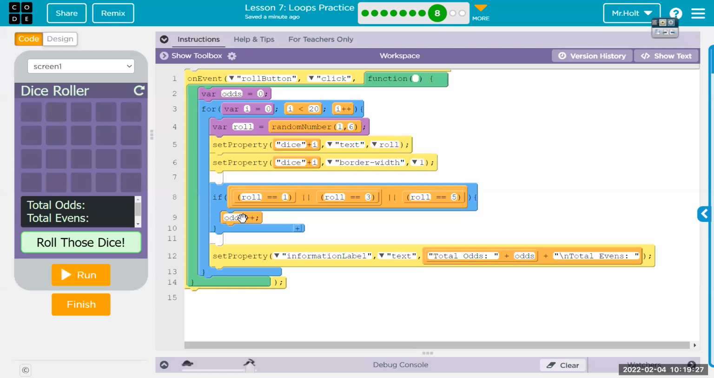So we already have something keeping track of odds. We don't need to keep track of evens, because evens is just going to be our total number of dice minus odds. We don't need a variable. It's essentially just the else situation. So let's add it to this.